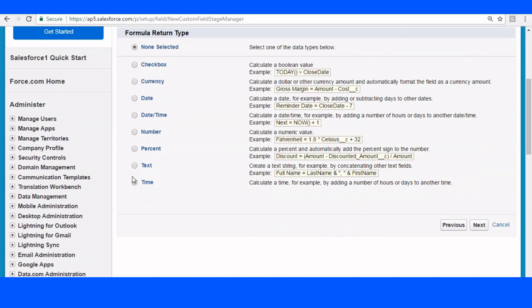They have included one more data type called time, which was not there in 39.0. Recently it was updated to 40.0. In 40.0, the change that came is the addition of time. Previously, we did not have the data type called time. We had only seven types: checkbox, currency, date, date time, number, percent, text. In 40.0, they added one more data type called time.